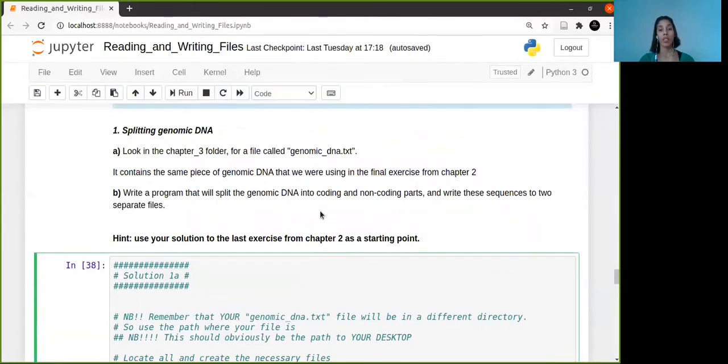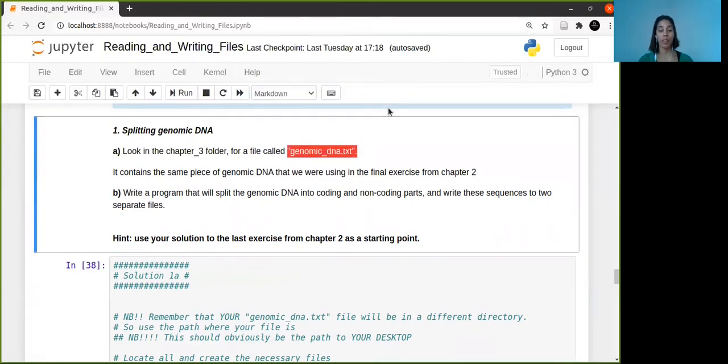There's a link at the bottom of this video also showing you where you can find the Python for Biologists book that we're using, and where you can find the files such as this genomicdna.txt file that we're using. And then obviously you can save it to wherever is convenient for you.